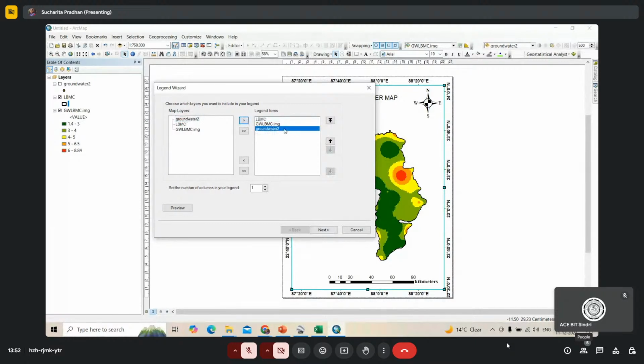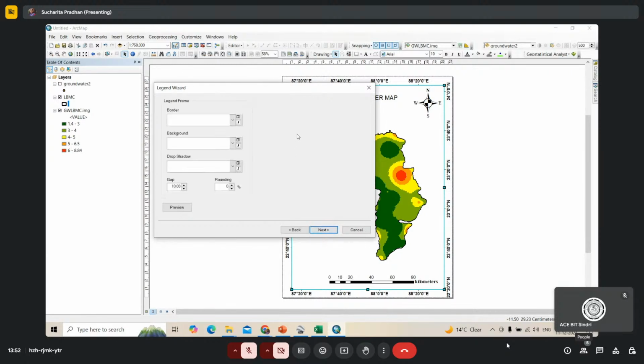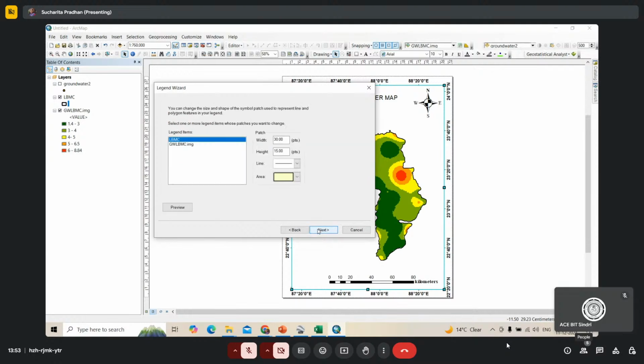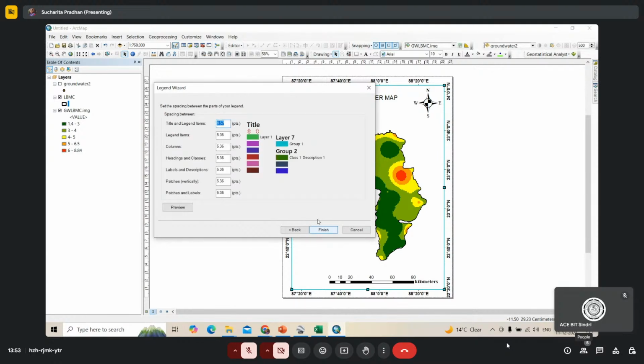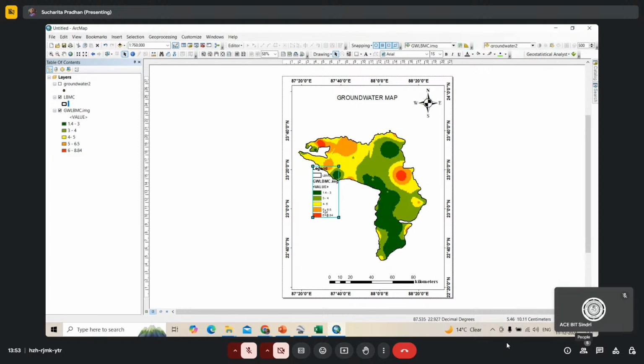If you want to remove anything, suppose I am removing this groundwater 2, just click on it and click on this button, and it will be removed. Likewise, I want these two legend items, lbmc and groundwater lbmc.img. Then I'll click on next. Click on next, and next, and finish. So now the legend is created.